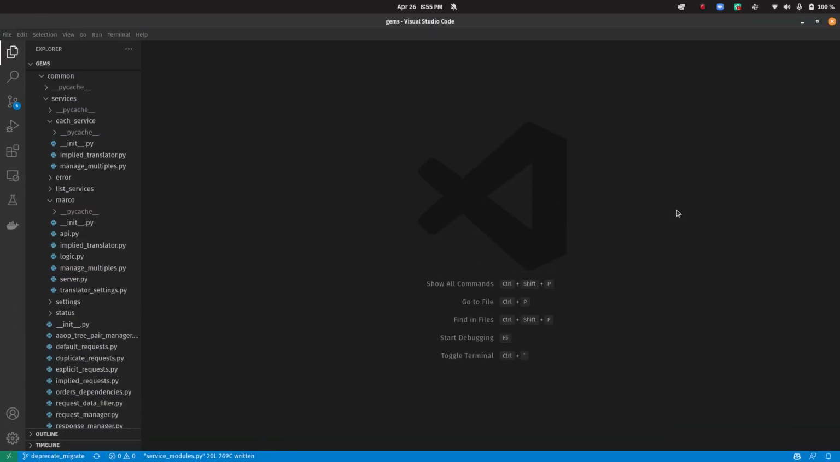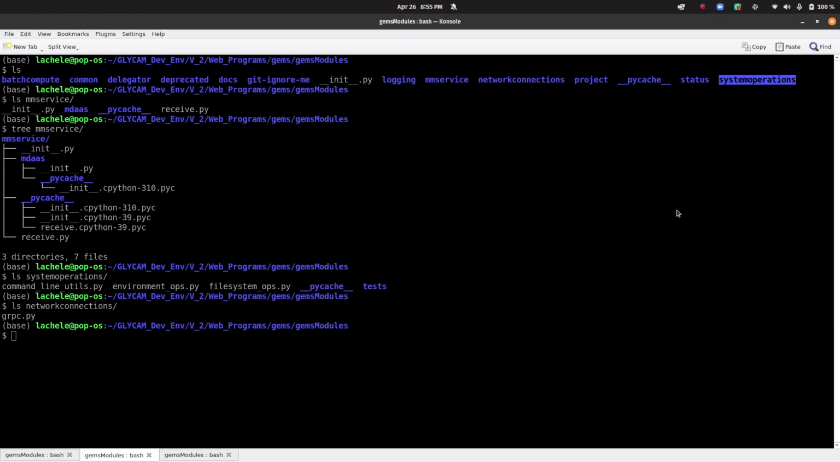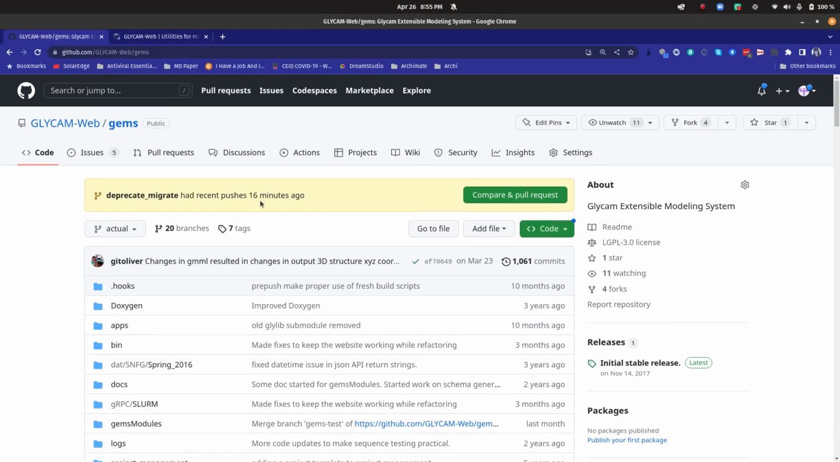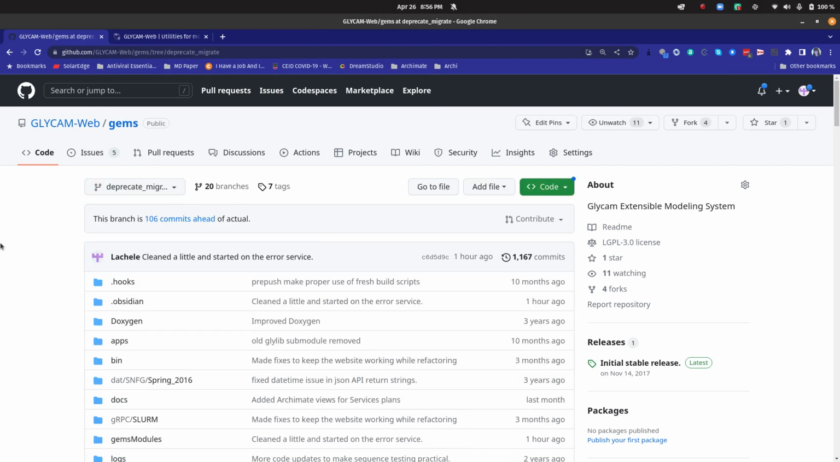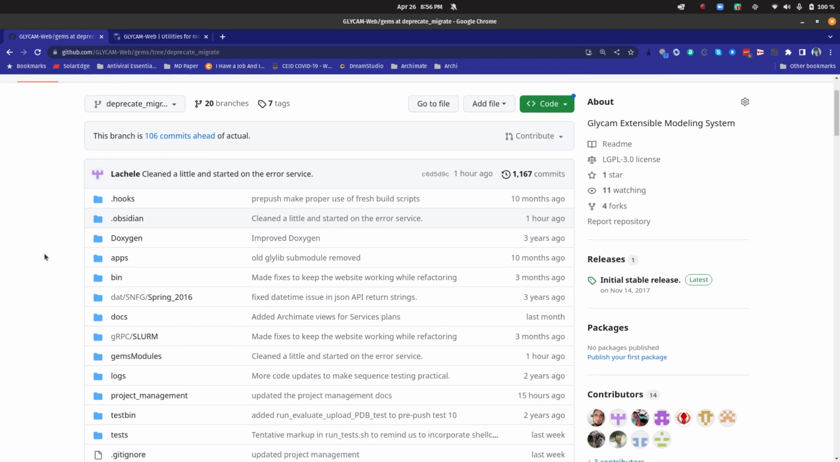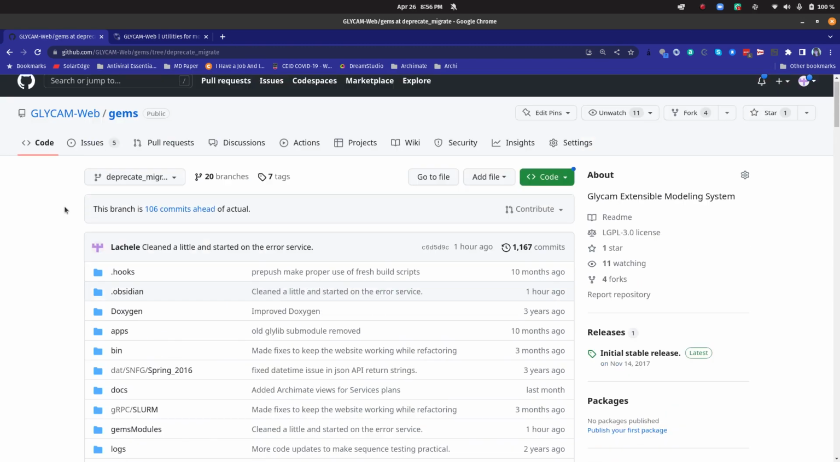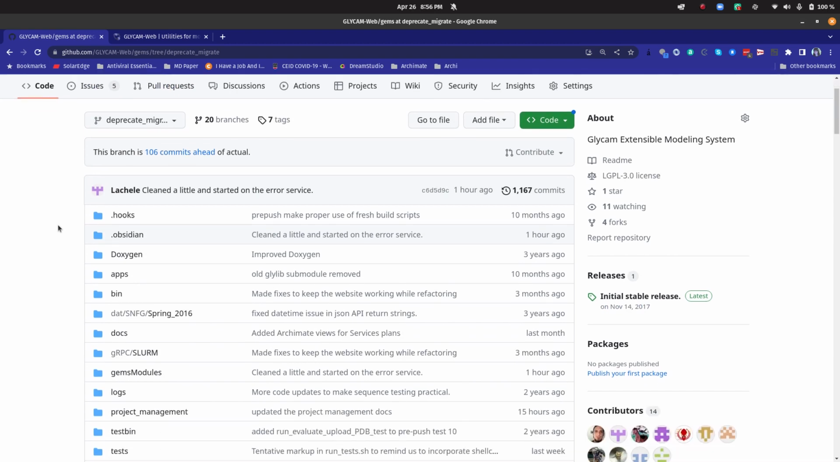Okay, let's see. Have I talked about everything I wanted to? I haven't looked at VS Code. I thought I might, but I'm not going to. So once again, this is GEMS, and the work that I'm doing right now is on the deprecate migrate branch. It will eventually be, I hope, merged into GEMS, and it will probably look a little different when that happens. But here it is 106 commits ahead of actual. So I've been doing a lot of work here.